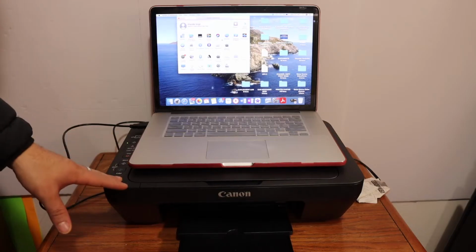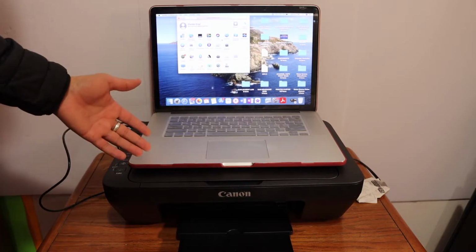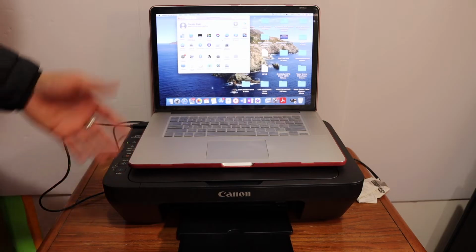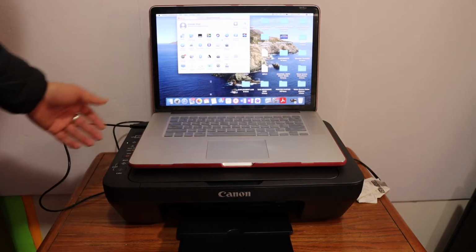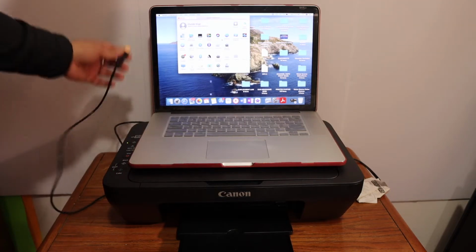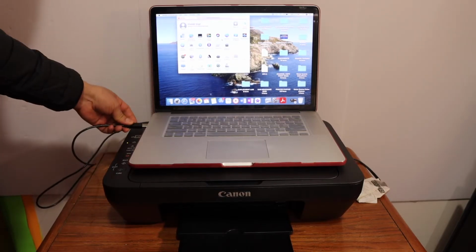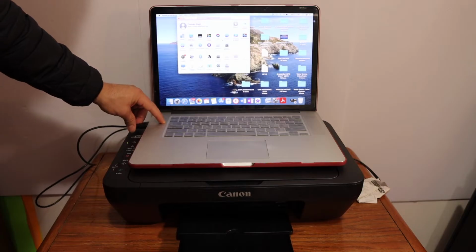I'm going to show you how to add this printer in your MacBook so that you can instantly start using it for printing and scanning. Now, the first step is to switch on the printer and connect your printer with the USB cable provided with this printer. So one end goes to the MacBook and the other end goes to the printer.